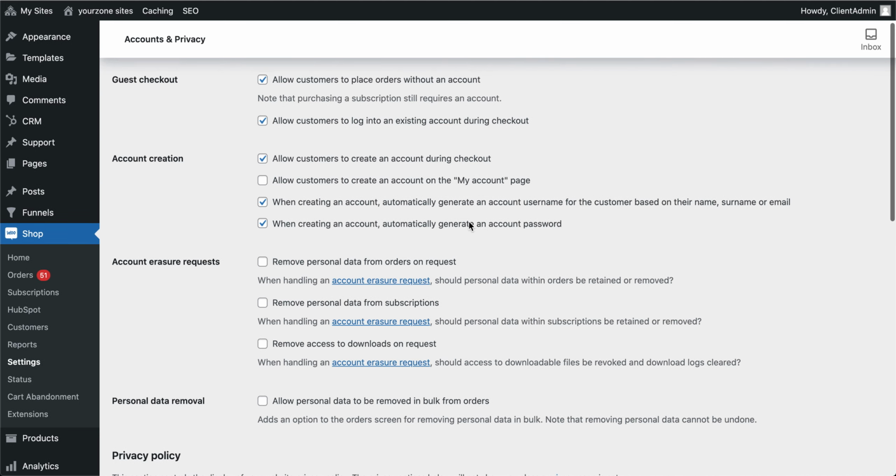But the things you need for them to be able to create an account automatically when they opt into your lead gen, the lead magnet, are these 1, 2, 3. Basically, allow customers to create an account during checkout, automatically generate an account username based on their name, surname, and email, and automatically generate an account password. So basically, when they opt in, an account is going to be created for them, and they will get a username and password.